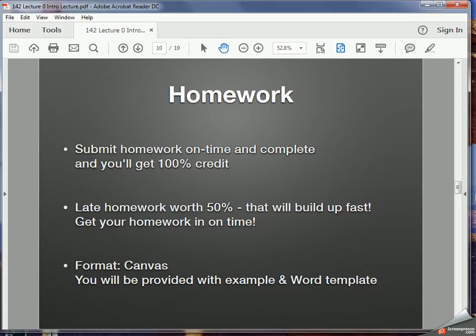The template for our homework assignments will be to follow an example that I will give you, and I'll also provide you with a Microsoft Word template that you can use when you're putting together your homeworks. Those will be submitted through Canvas through their assignment functionality. You'll be able to attach Word documents or PDF documents and submit that as your homework.